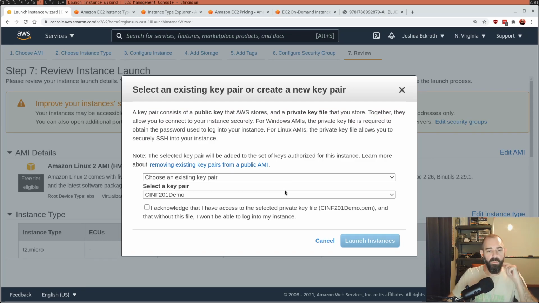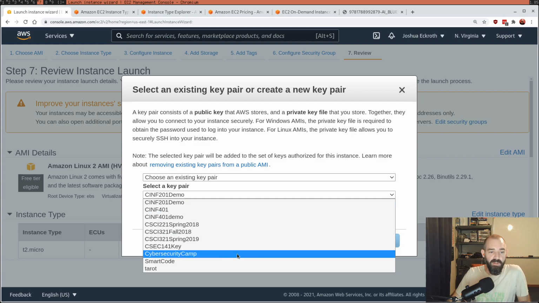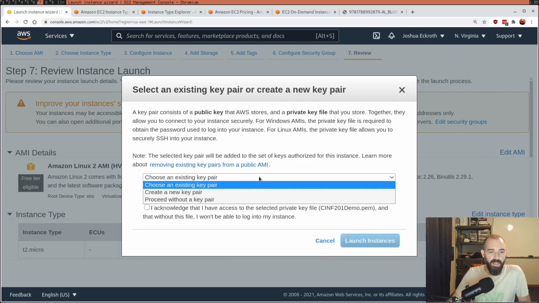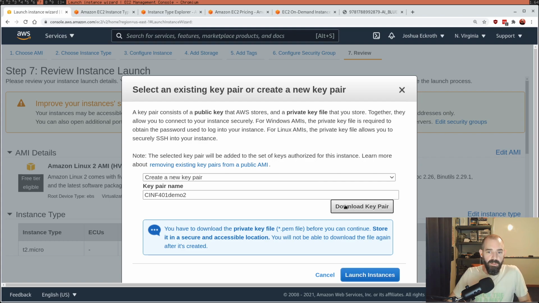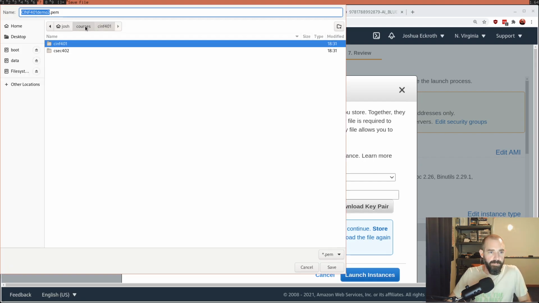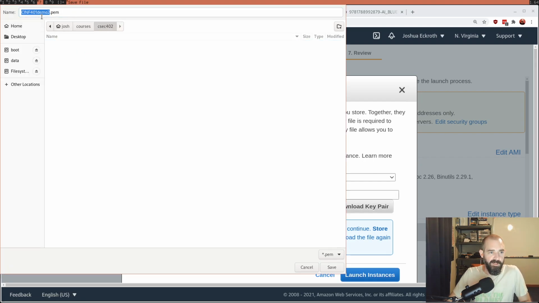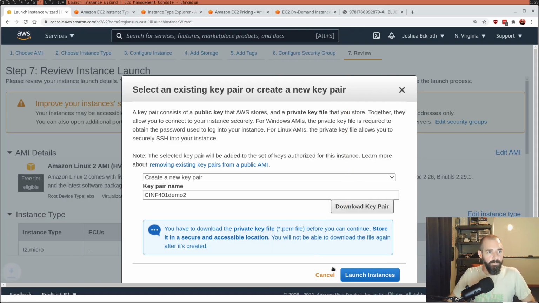Now, we need a way to access it, and they're not going to do passwords for us because that's not as secure as keys. So it's going to make an SSH key. Now, if you've already got an SSH key, you can choose it, or you can have them make a new one right now. So we'll make a new one. And when you click download, you've got to save it somewhere. It's a PEM file, which is the public and private key together.